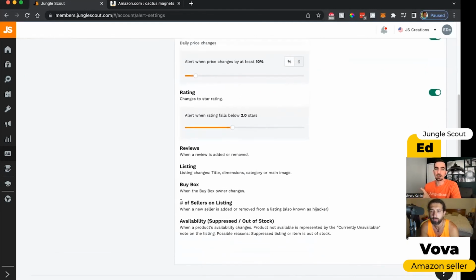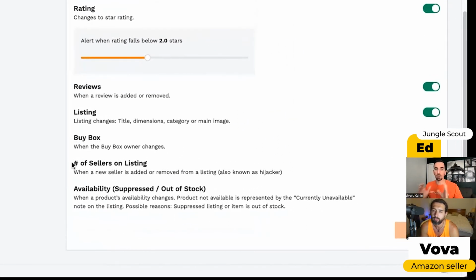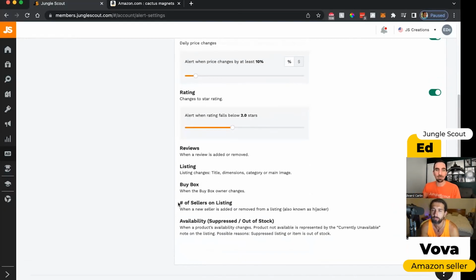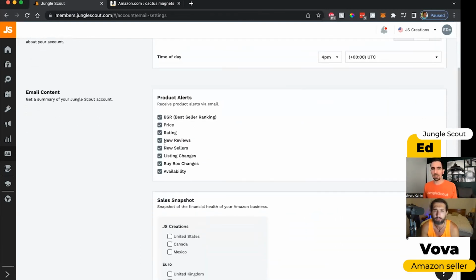This is particularly useful for people who are all competing on one listing against multiple sellers. So if one of them decides to hijack the listing. And within the email settings themselves, you can tell Jungle Scout what time of day you want that to come, how often, which day of the week, which particular alerts to include in the email.